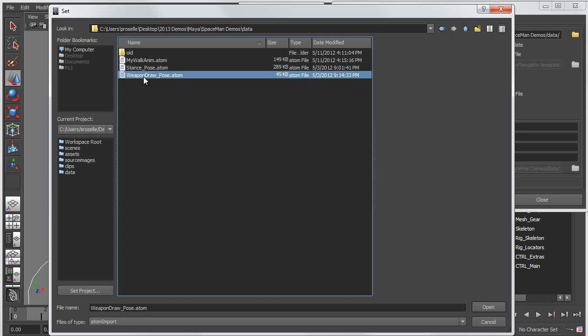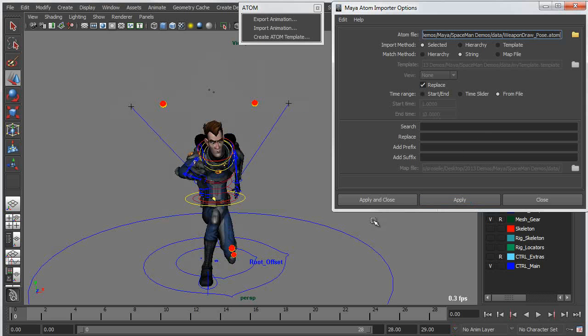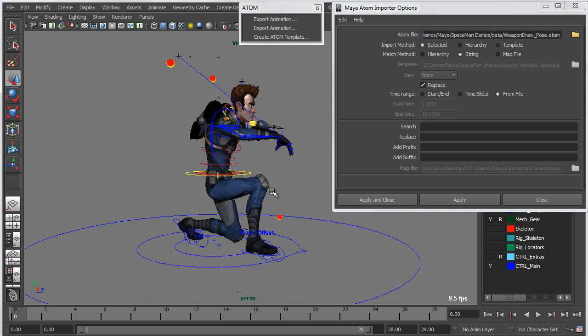I've got a file here called weapon draw. I'll simply load that and replace. And now I've put my character into a weapon draw. So now I can create as many variations of this pose as I need to, externalize them, and apply them to other characters in different scenes.